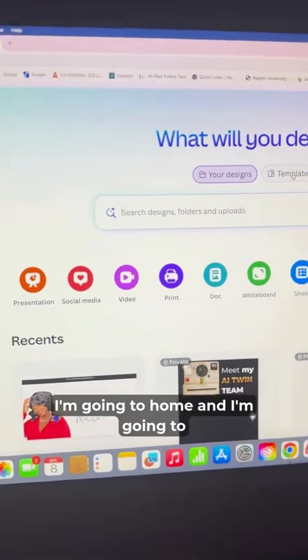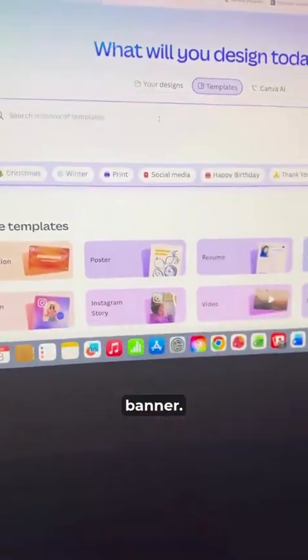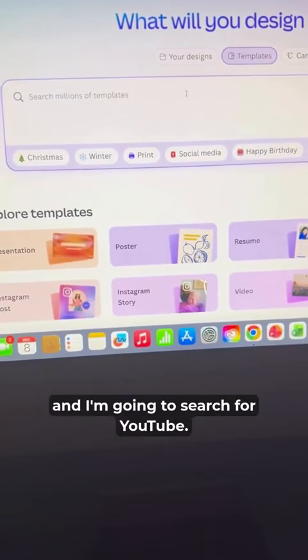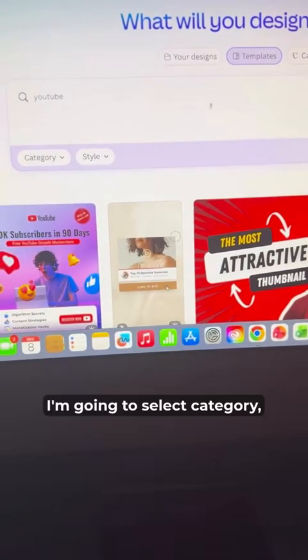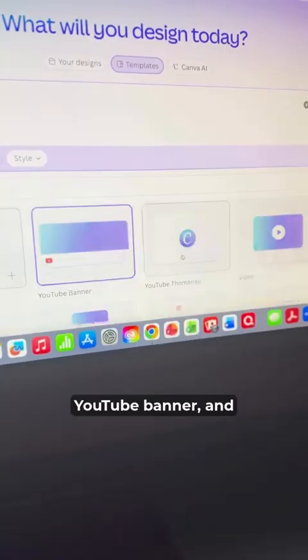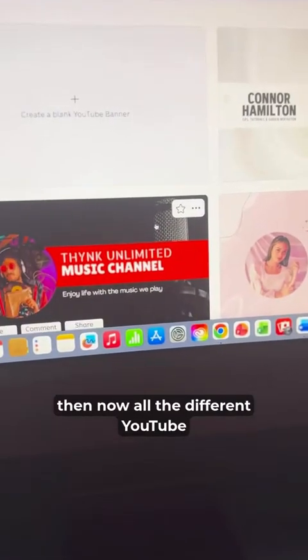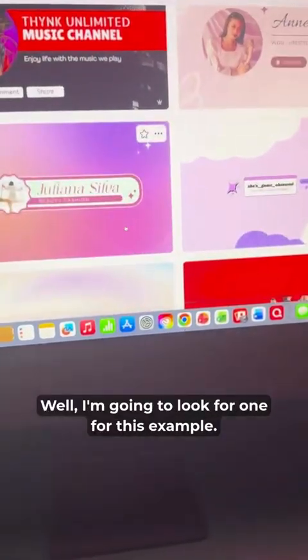I'm going to home and I'm going to select a template for a YouTube banner. So I go back to the home screen, select templates, and I'm going to search for YouTube. I'm going to select category, YouTube banner. And then now all the different YouTube templates will come up. Well, I'm going to look for one for this example.